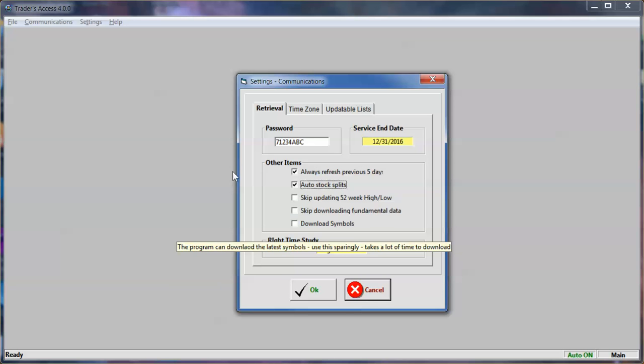Notice down here you can do download symbols. The program comes with all the symbols, but occasionally you may want to do that. Let's click on OK.